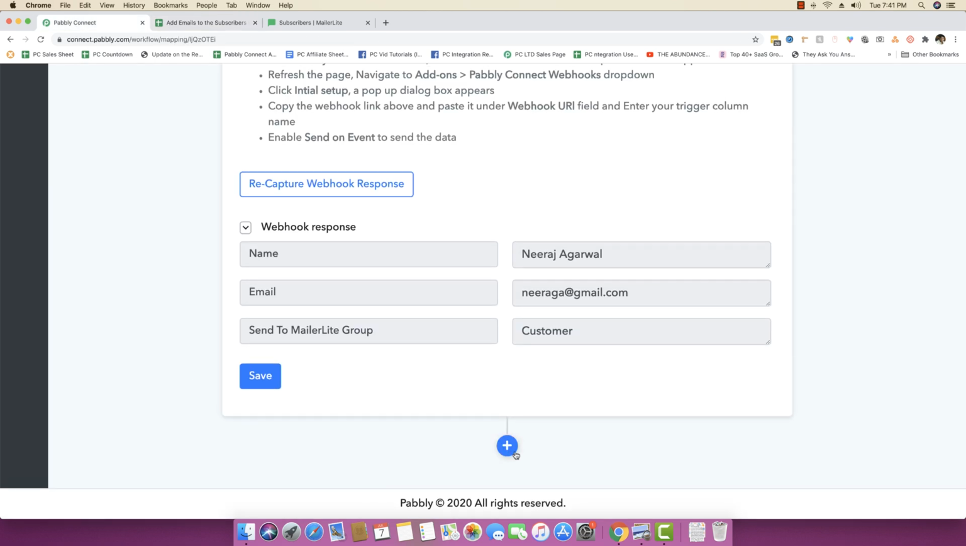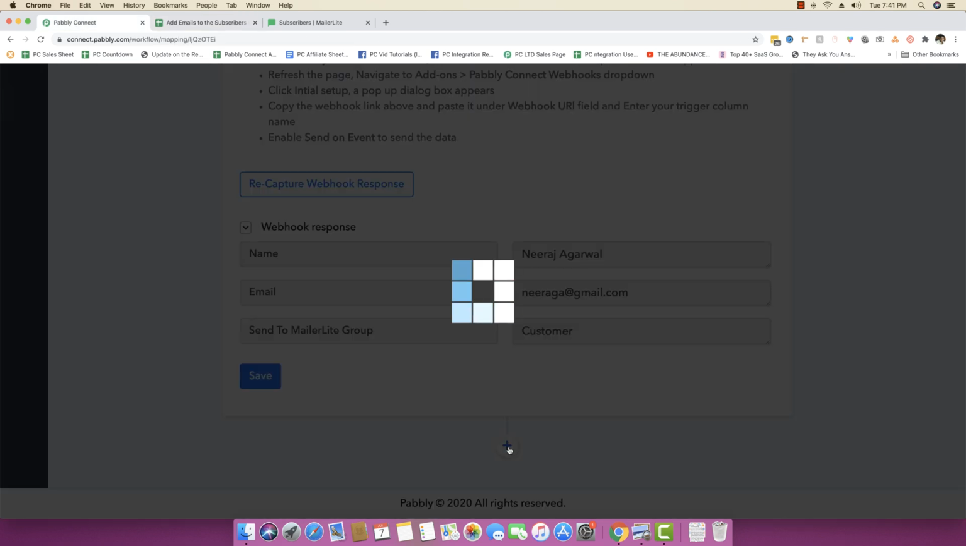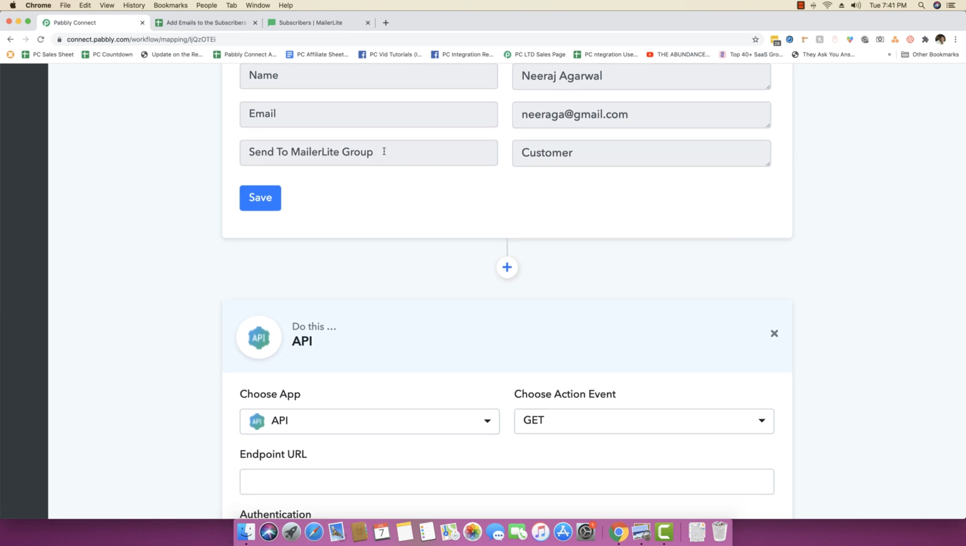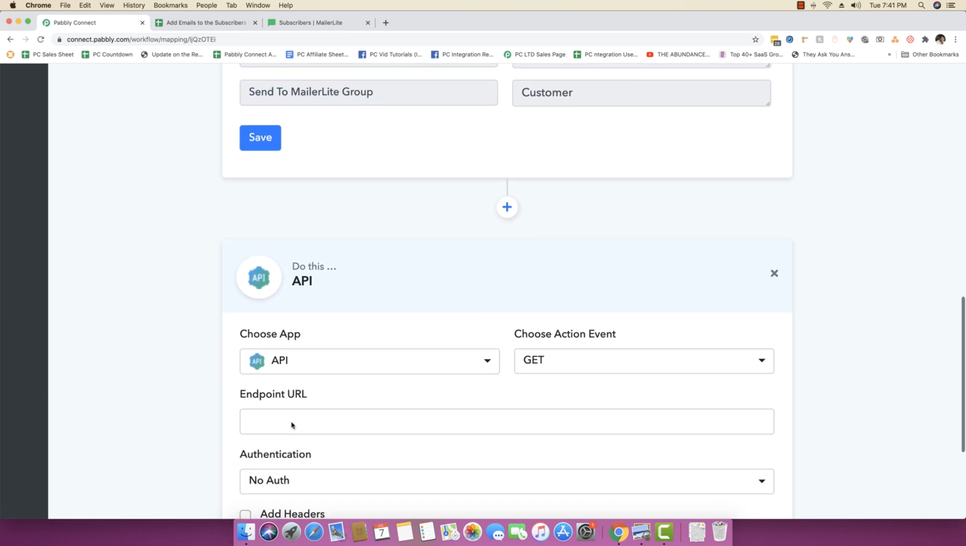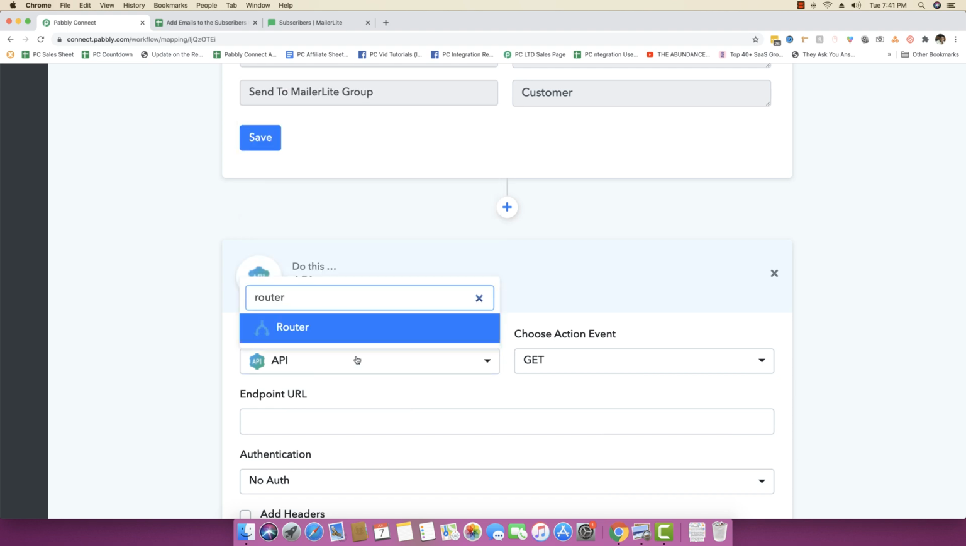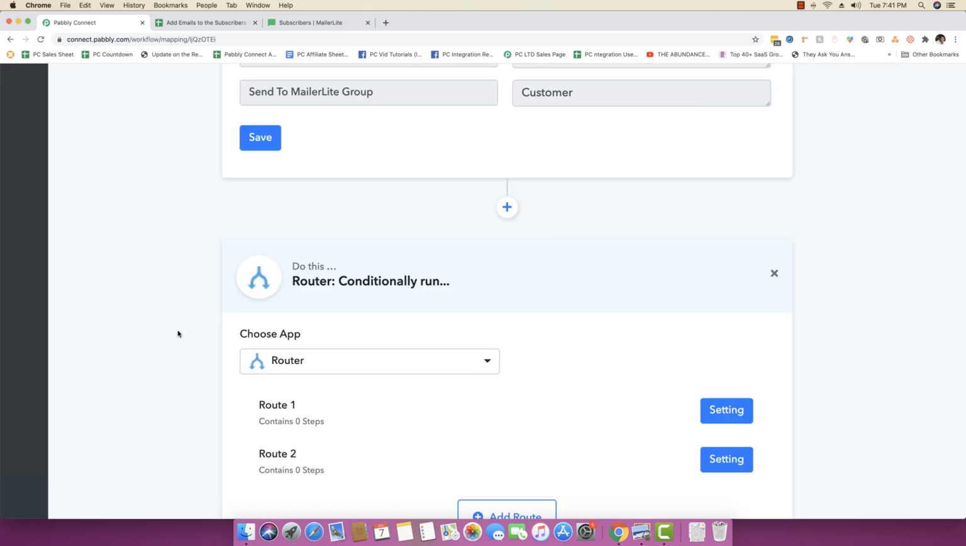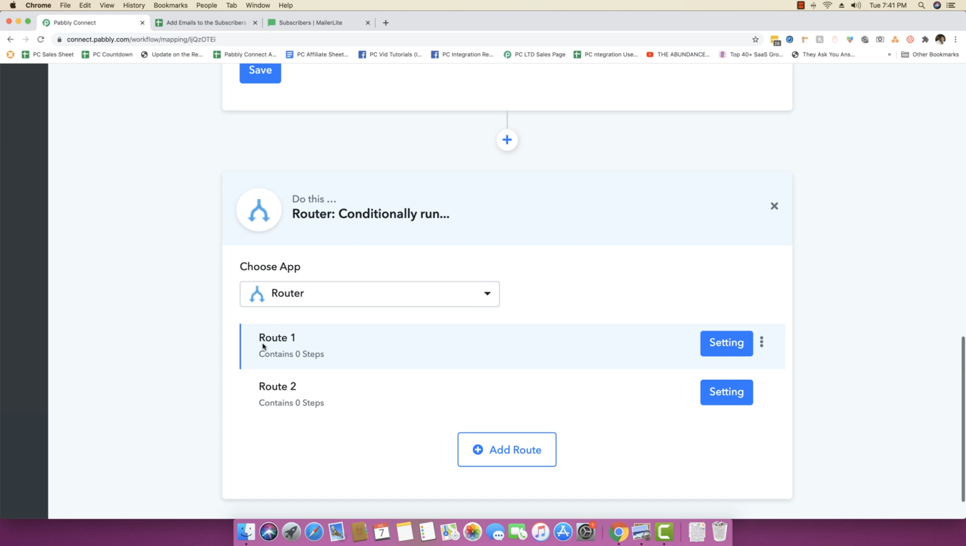So the next thing you have to do is click on this plus button. Because we want to do some conditional sending based on this specific value, we have to use the router application, which is available right here. This is a conditional router where you can specify different conditions, and based on those conditions, different paths can be taken by the automation scenario. The first one is route 1 and the second one is route 2.